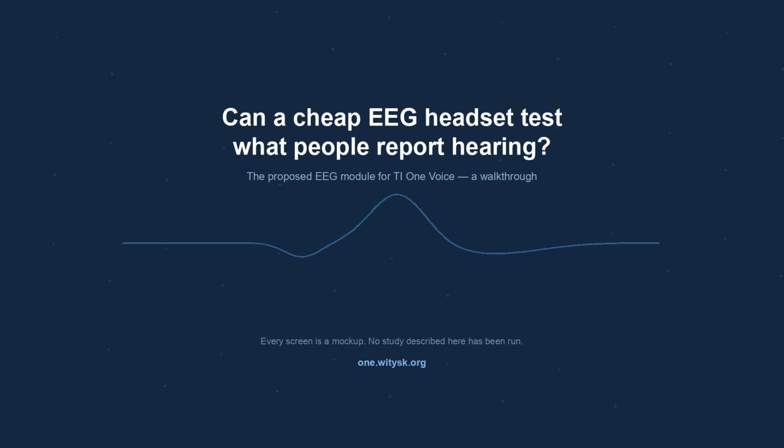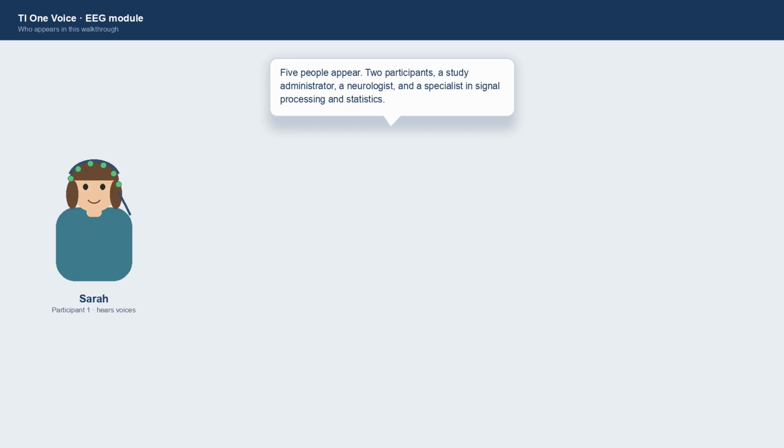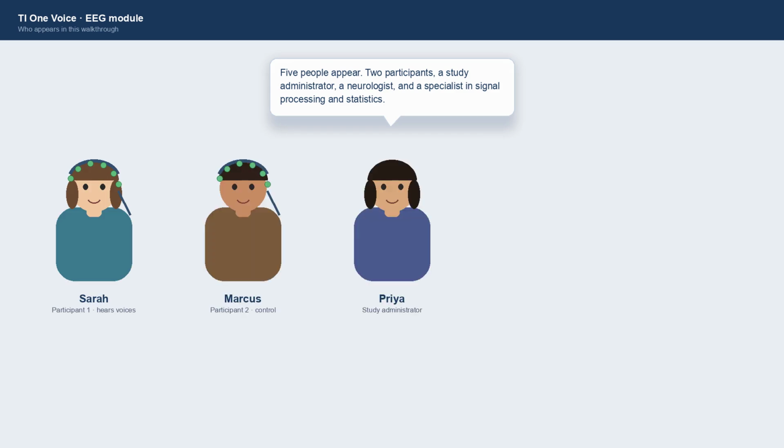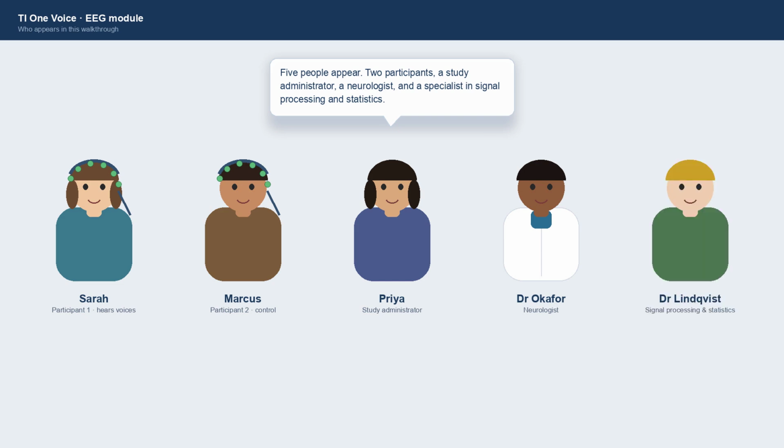This is the EEG module proposed for TI-1 voice. Nothing here has been built and no data has been collected. Every screen is a mock-up and every number in it is illustrative. 5 people appear. 2 participants, a study administrator, a neurologist, and a specialist in signal processing and statistics.